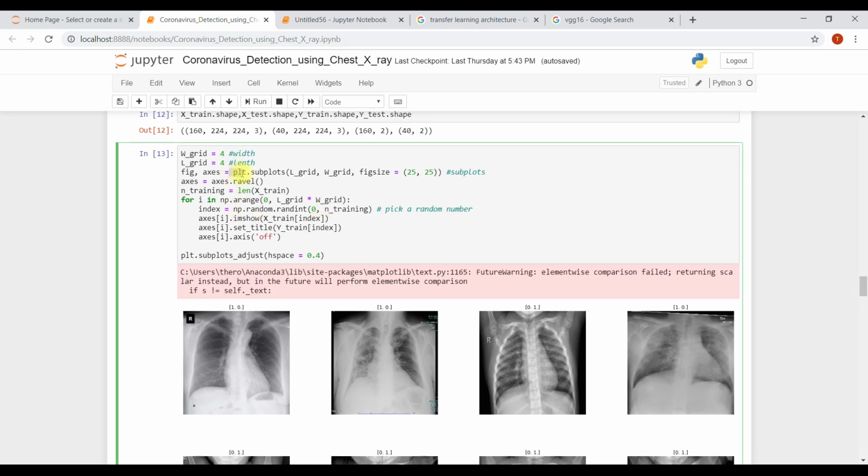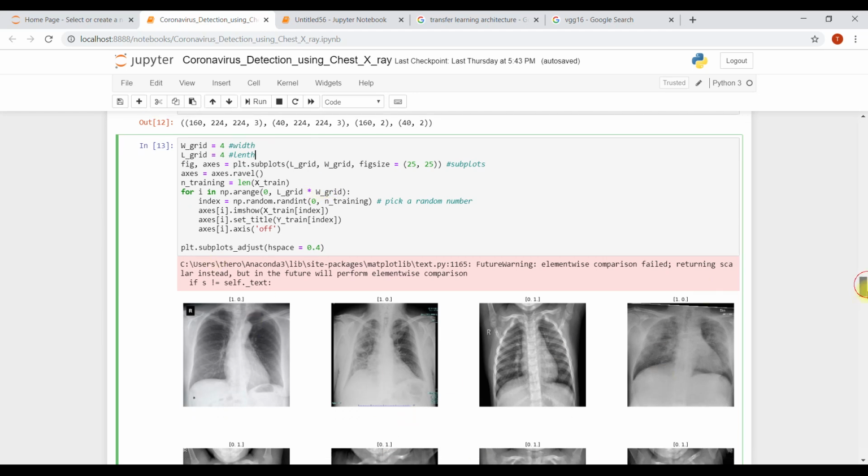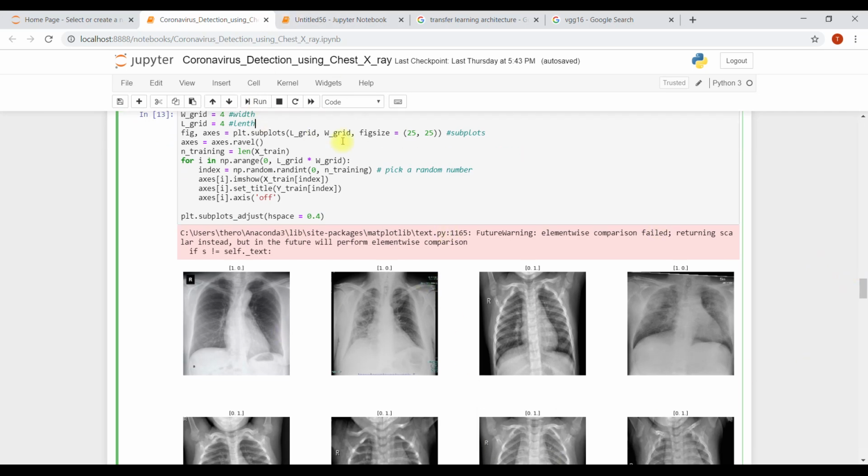And if you know basic matplotlib, then you know how to plot subplots: a grid with this 4 by 4. Figure size should be 25 by 25 only, and N training is equal to the length of X train. For i in numpy arange 0 to the grid width, for all of this, 4 into 4, so 16 images total.